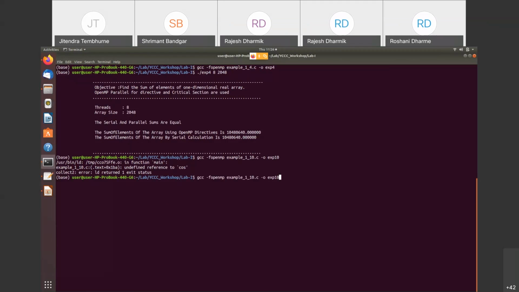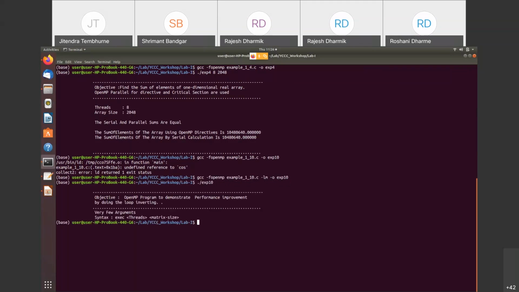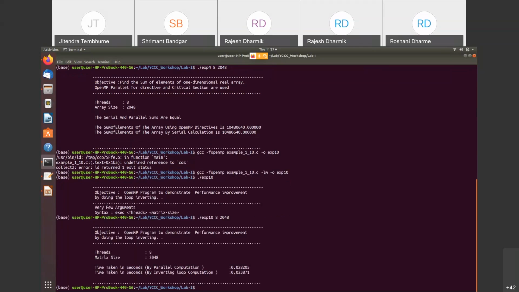There is a math function here, so we have to add the -lm flag over here. Okay, now it is compiled. Now we'll run program 10. What is required is the number of threads and matrix size. The number of threads is 8 and the matrix size is 2048. So here you can see, the first one, where we have just parallelized, gave 28205, and when we invert the loop, we got 2387.